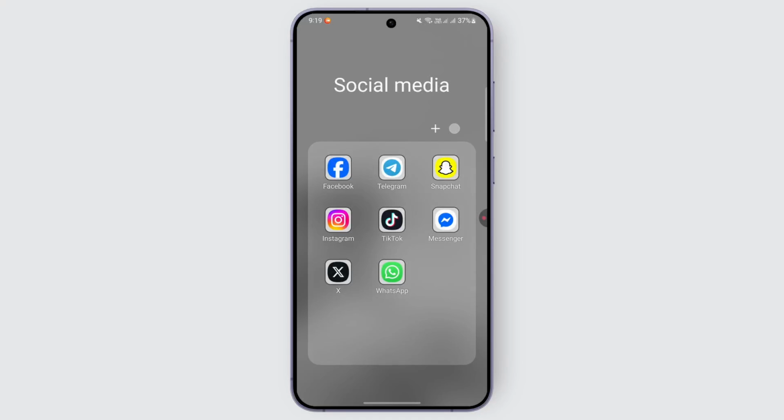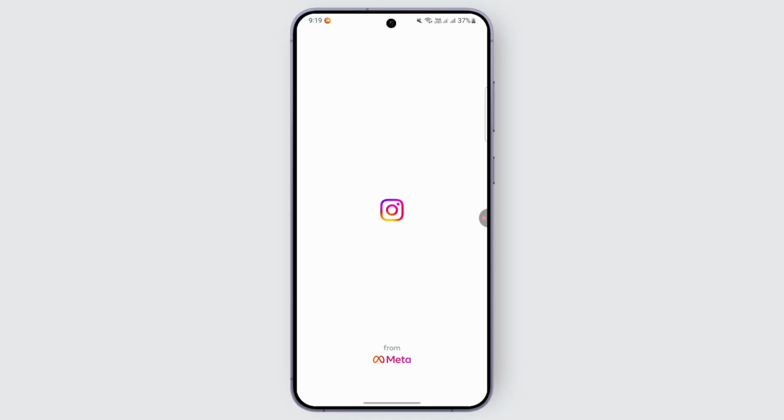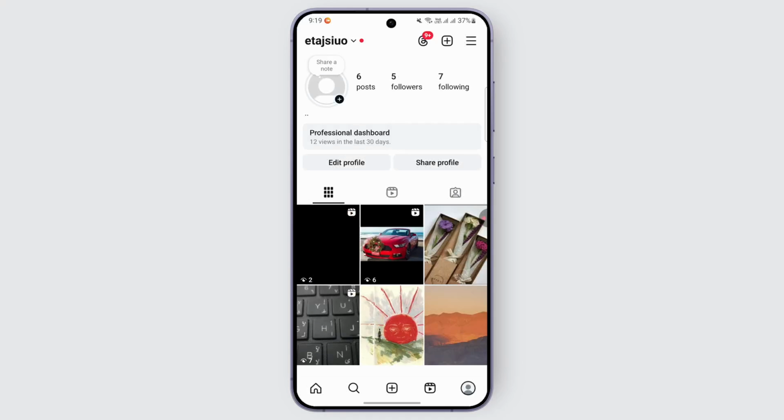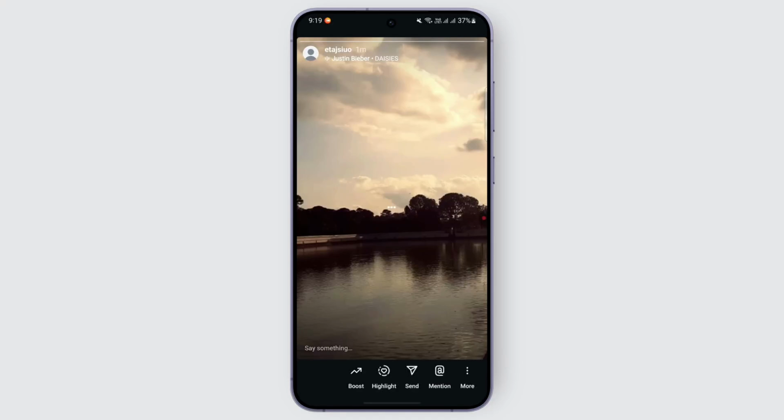Open up Instagram first on your device and log into the account you are trying to post a story from. Here you can see I have already posted a story on my Instagram. When I go over to my profile and tap on the story section, you can view this post right here, where I have already uploaded a picture with music in it.